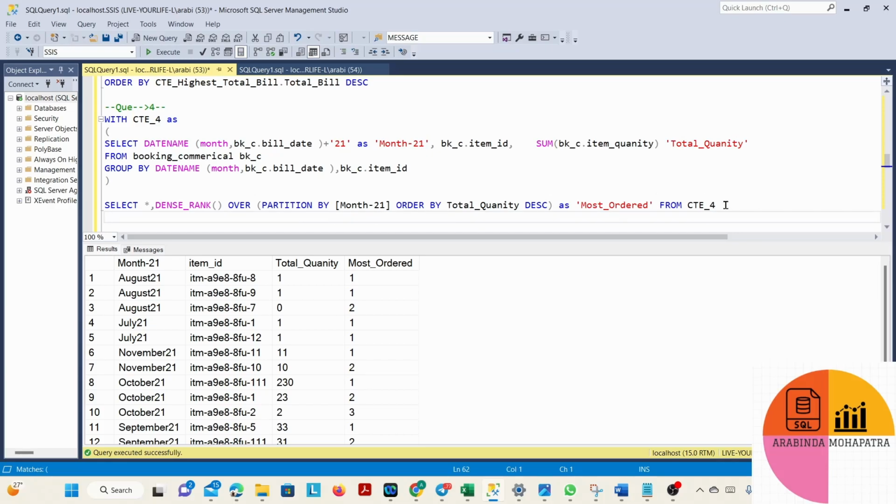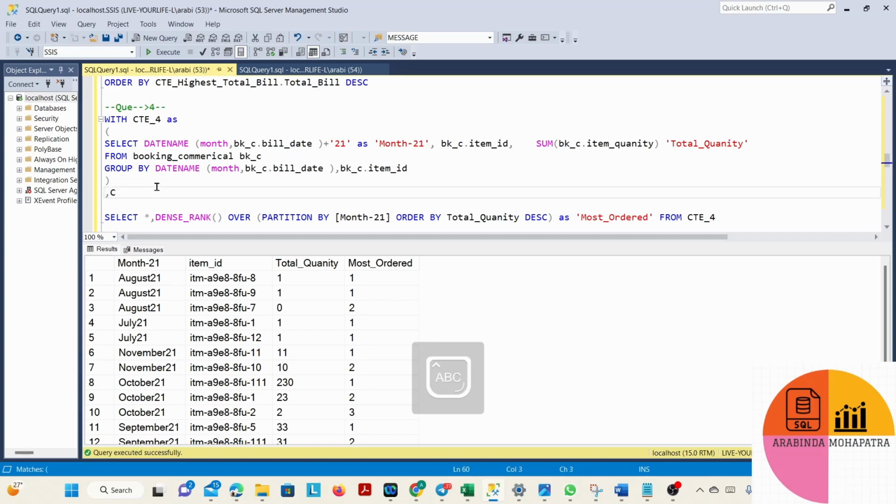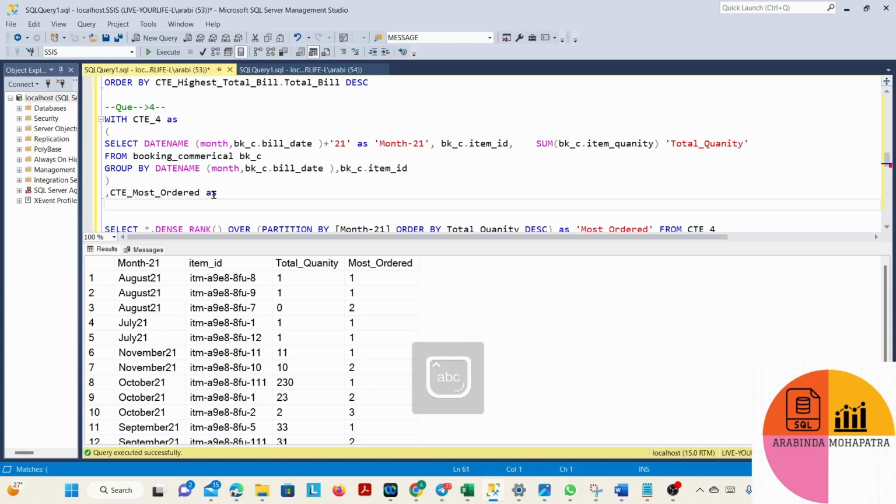To get it, I will make another CTE to hold it, then I will again calculate the least order, and then I will do the union of the least and highest order, least and most order basically. So just bear with me, I will try to explain it to you.